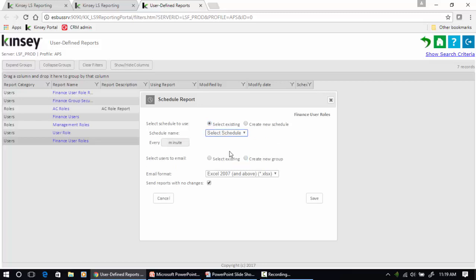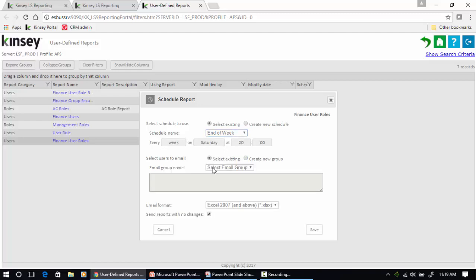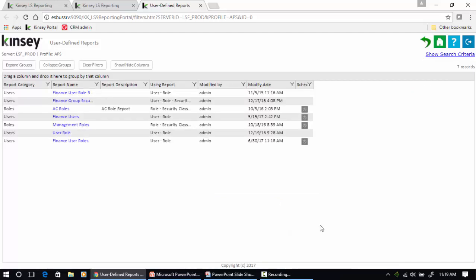And I can just say I want this run at the end of the week. It's going to run on Saturday at 10 o'clock. I'm going to select an existing email group instead of defining a new one. I want it to go to finance, and I want it either as a PDF or anything 2007 through 2016. And I'll go ahead and save this. And now it's going to have a clock.